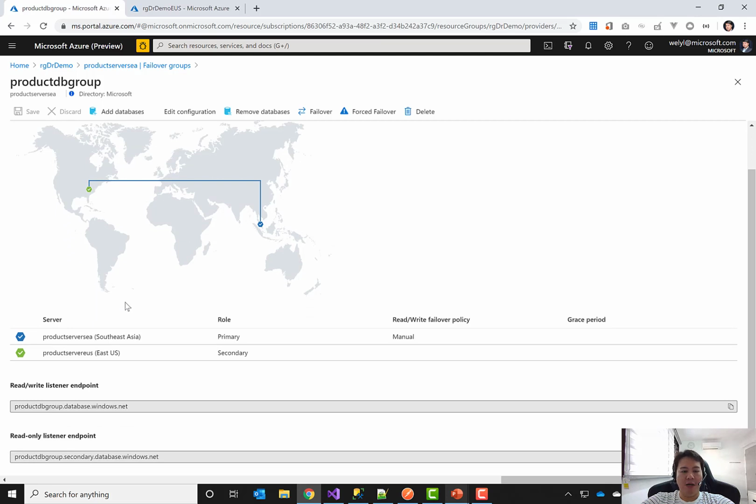In this example, because my primary region is Southeast Asia, I choose the secondary region as East US. Obviously, you can add another one if you want to. So that's one thing, to make sure that the data will be replicated accordingly. The second thing that I want you to pay attention to is the listener endpoint. We in fact have two listener endpoints. One is for read write, also known as master, and the second one is a read only listener. So these are the connection strings that we will be using from our app perspective.